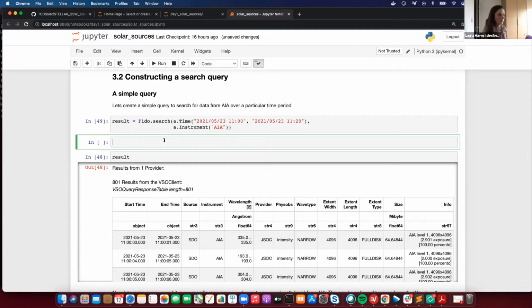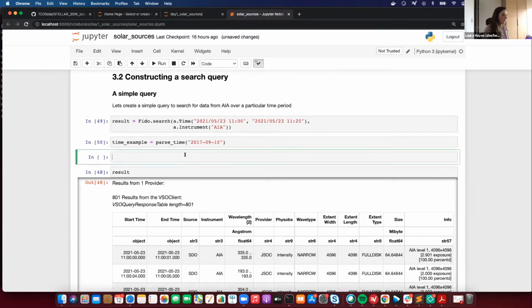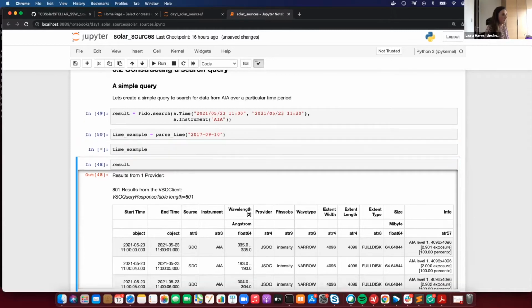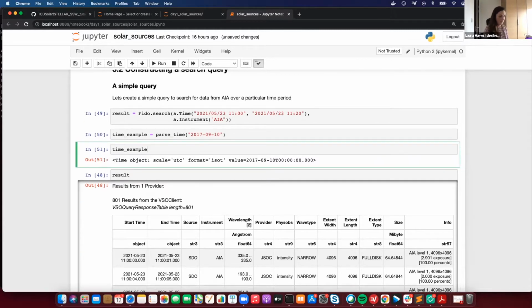What you can do is actually create a time object, maybe I'll show an example. So parse time is a function in SunPy, which allows you to build a time object within SunPy. And you can give it lots of different things. So you can give it a date. If we have a look below, it's a time object, but I think you can just do... yeah, you should be able to just do.